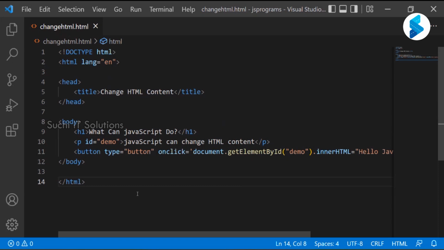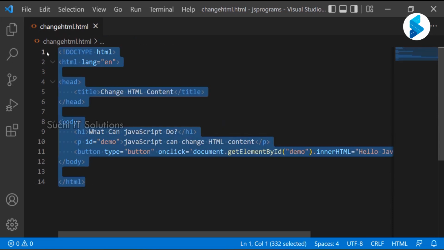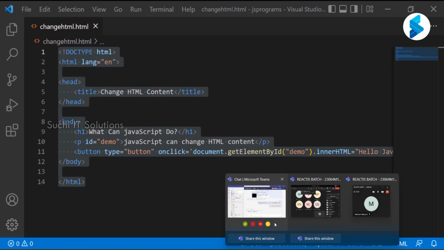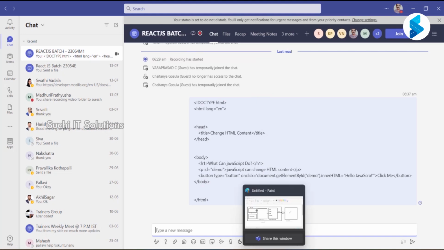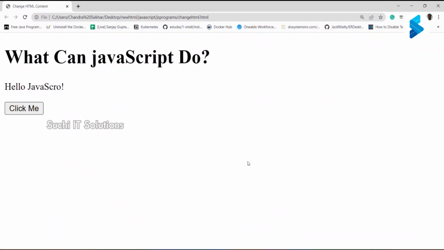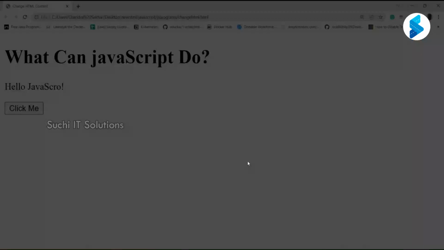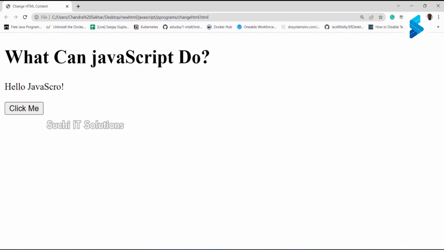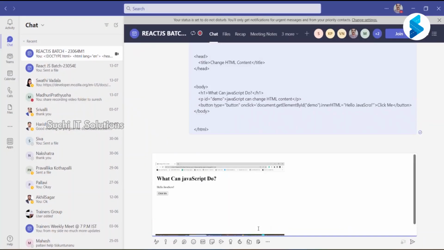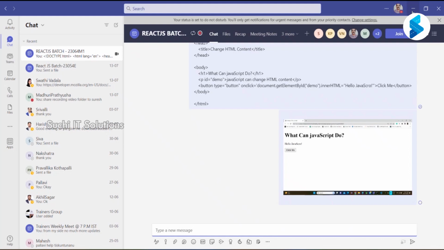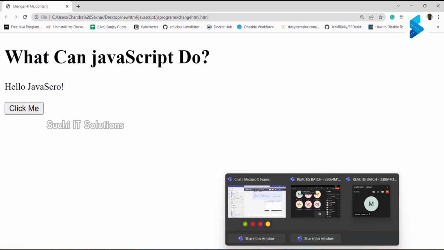This is the way the HTML page is. I'm going to provide this one in the chat box so that whenever you people are accessing, you can see that one. Even this output screenshot also I'm going to provide in the chat box so that you can understand what we discussed. That is the first program we observed today.